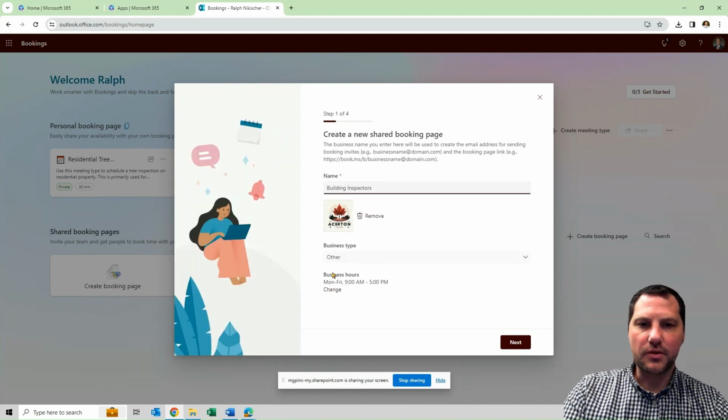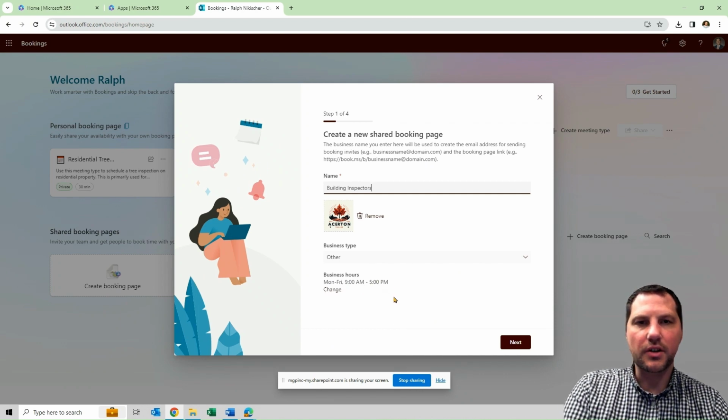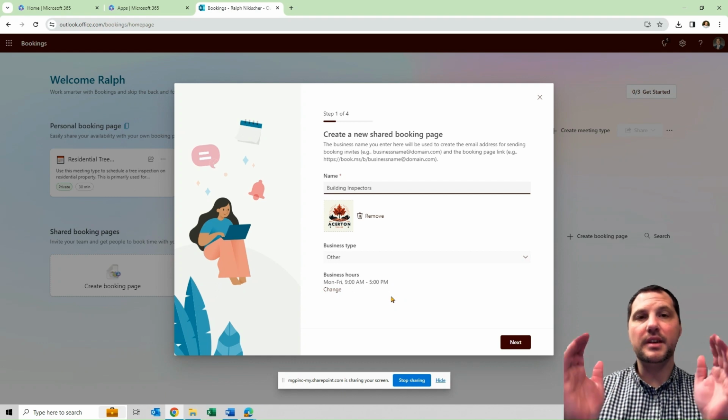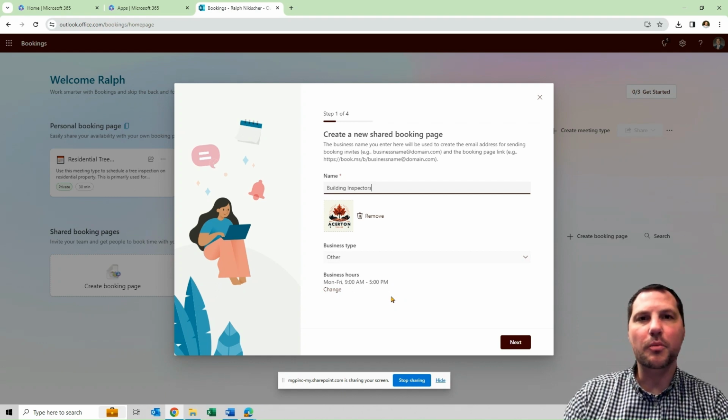In addition to that, you have the ability to change your business hours. So depending on what your work hours are, you can adjust that. I'm going to leave that here at 9 to 5. But one thing that you'll want to consider is putting your business hours, really the time frame in which you want to allow people to make a booking.